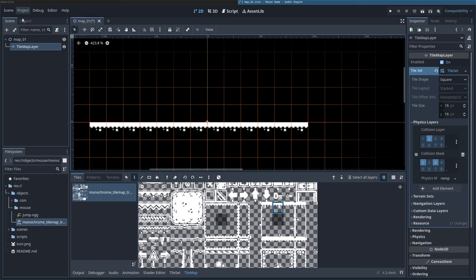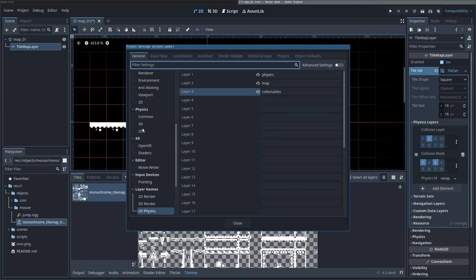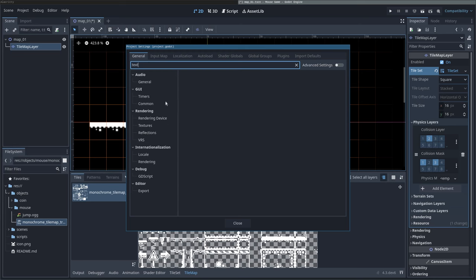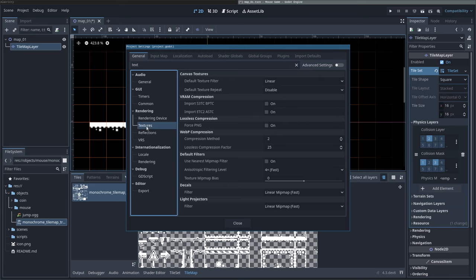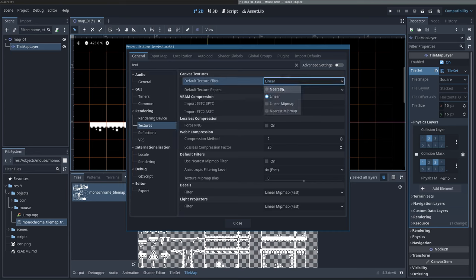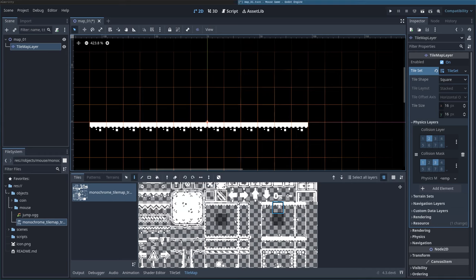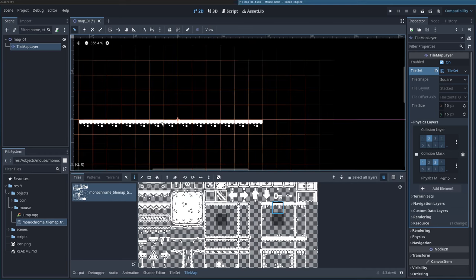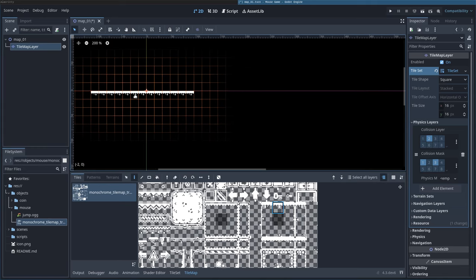We're going to go to Project Settings. And in here, we're just going to look for tile. Now, there's a little filter here. We can type in, or not tile, but textures. Texture. So I'll just type in text, and we can see render texture. And then here, where it says canvas texture, and we have default texture filter, we're going to set this to nearest. We're going to hit close, and already you can see it's not blurry anymore. Nice straight pixels. We're drawing our map here.